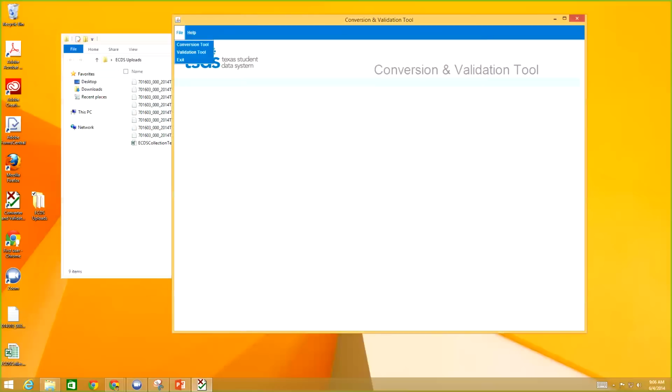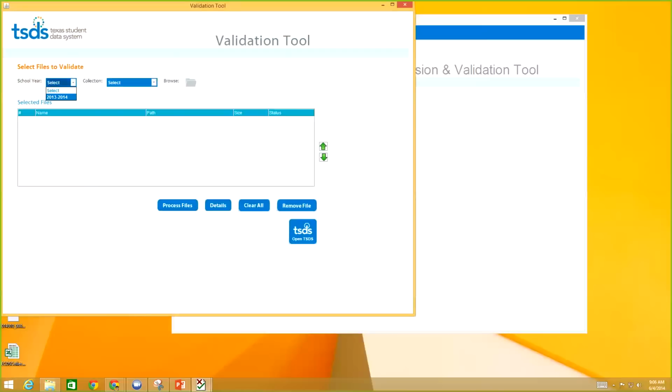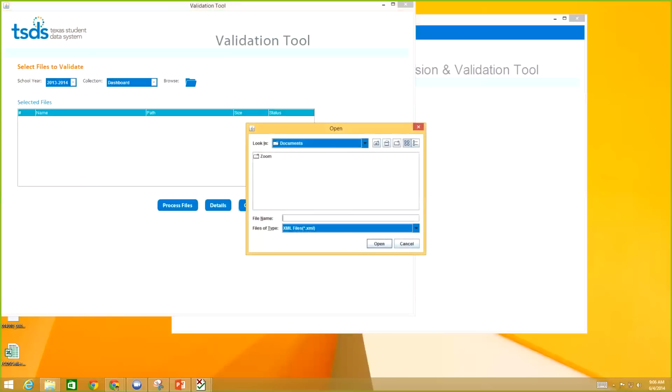So now I need to go to File, Validation Tool, select the school year, select Dashboard, and then Browse. I'm going to browse to that folder where those XML files are located.